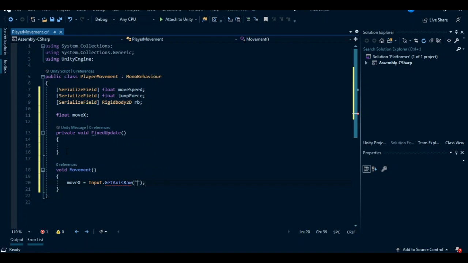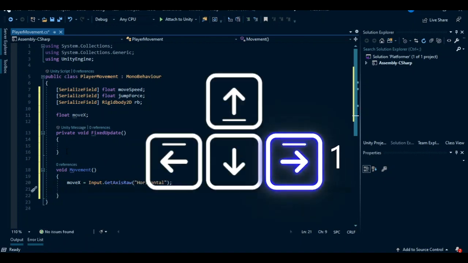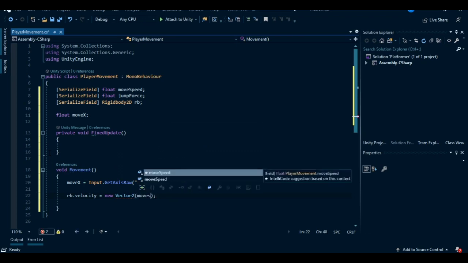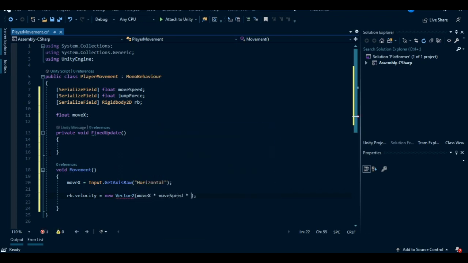This will give the input on the horizontal axis. For example, if we press the right arrow key, it will give a value of 1, and for the left arrow key it will be -1. Now we can move our player by changing the velocity. We just want to move on the x-axis, so I'll pass rb.velocity.y as the second parameter.